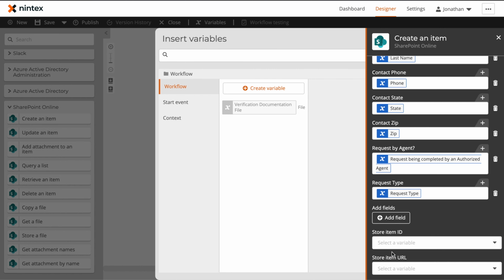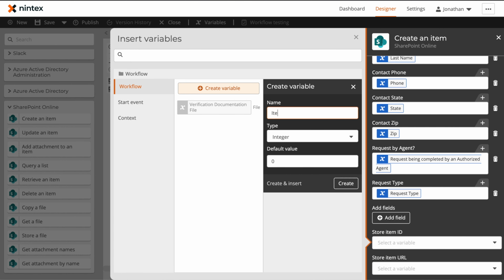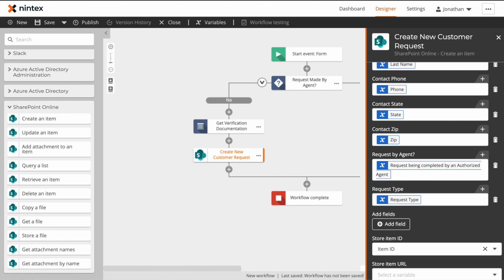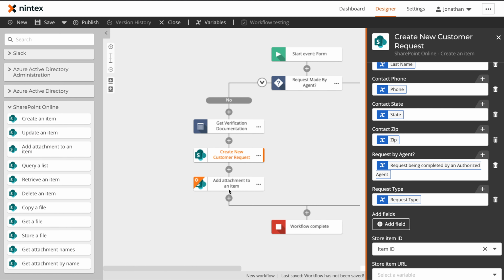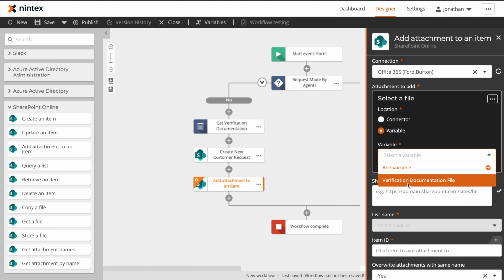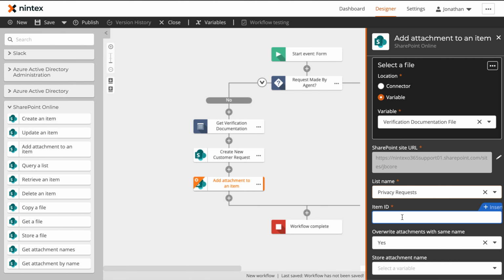Finally, we want to store the item ID that was created into a variable. So we'll go ahead and say add variable, and we'll just call this item ID. With the item created, the next step will actually be adding that verification documentation that we grabbed in our collection and adding it to the item. So we'll go ahead and use the add attachment to an item action. We'll select our file variable that we created earlier. And then once we've entered our SharePoint information, we'll pass the item ID that we configured in the last action.